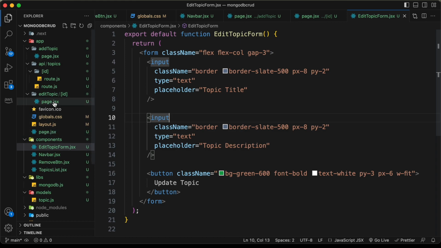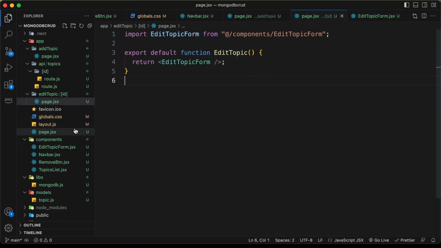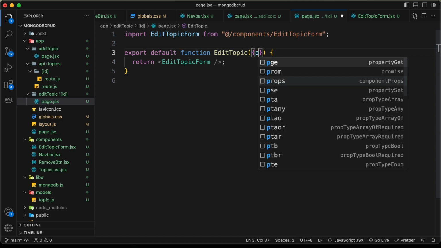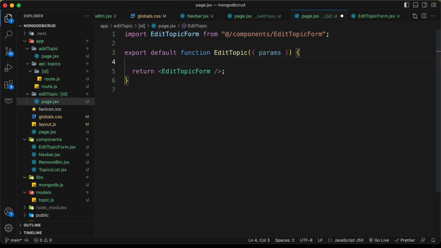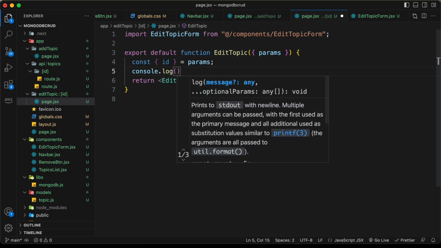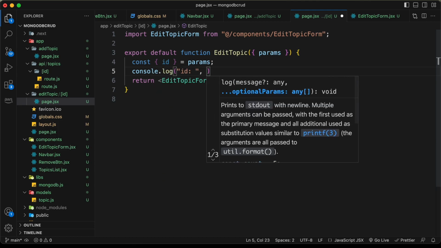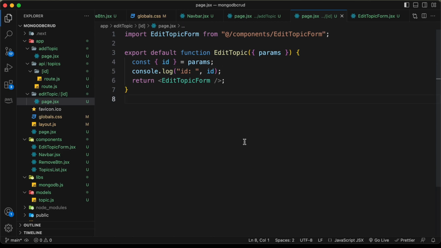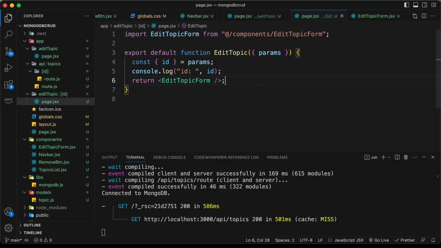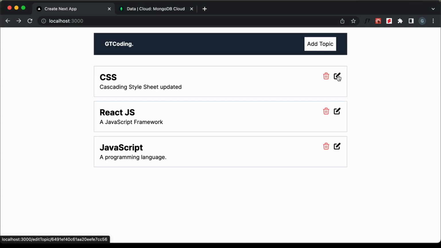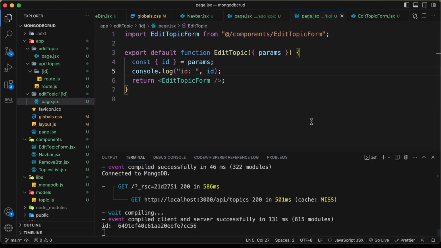So let's go back to the page. So here we have the page, and if you take a look at this, we can see that we are having this dynamic route. So we are getting the ID over here as a param. So for that let's go ahead and destructure the params over here. So I'll just type params, and let's go ahead and destructure the ID from that. So I'll just type const id equals params, and let's go ahead and just console.log it over here so that we know that the ID is being received. So I'll just type id over here, and let's open the terminal, and let's go back to our website, and let's click on this edit topic button, and here we can see that the ID is being displayed.